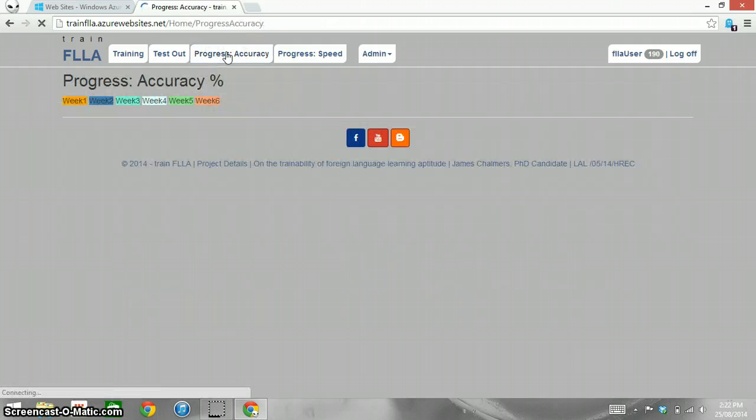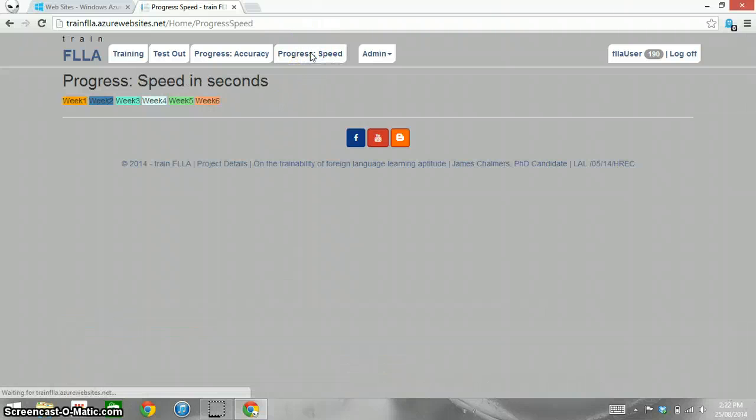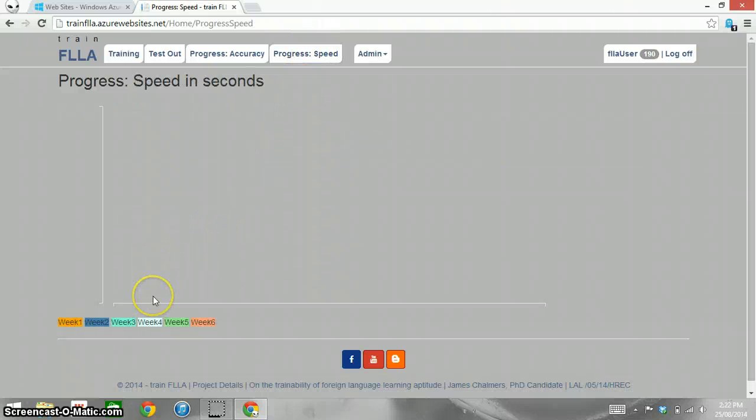The progress accuracy: each test out that you do, your data will be recorded. So the accuracy as a percentage will be recorded for week 1, week 2, week 3, week 4, week 5, and week 6. The same happens for progress speed. The idea is that during the week you do the training and you try to develop your skills. At the end of the week, on a separate exercise, you test out to see if you have improved during the week.